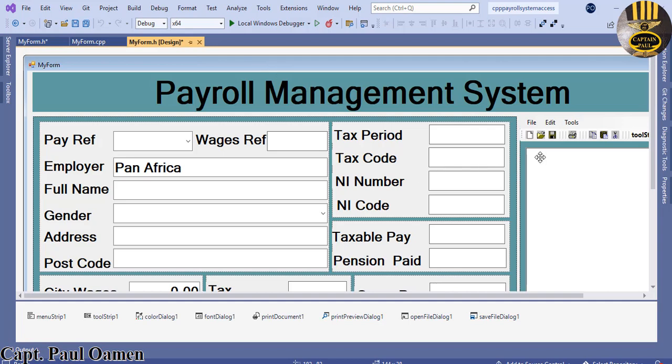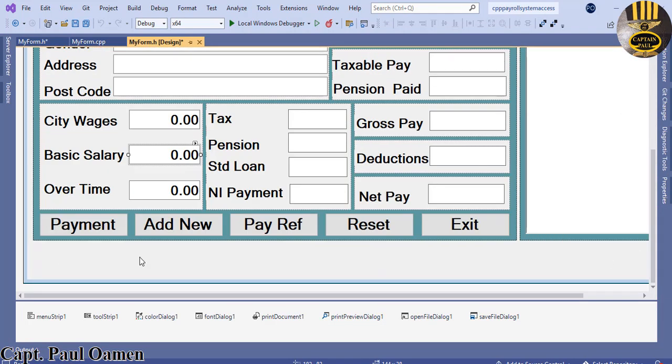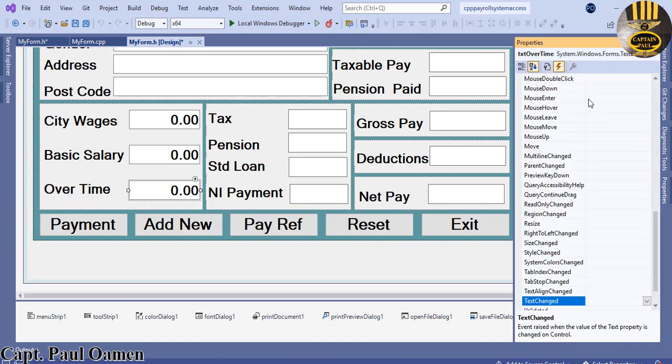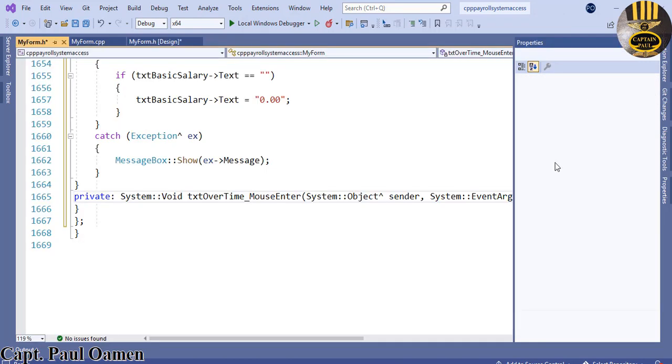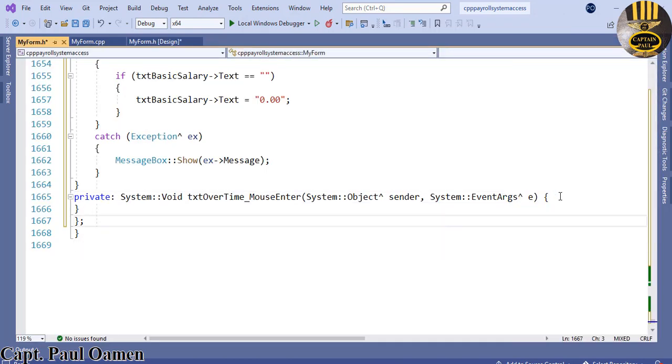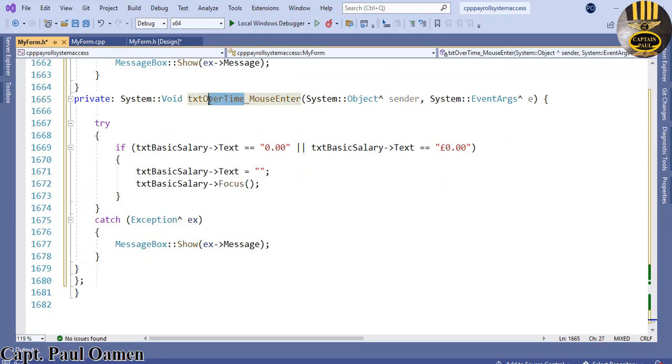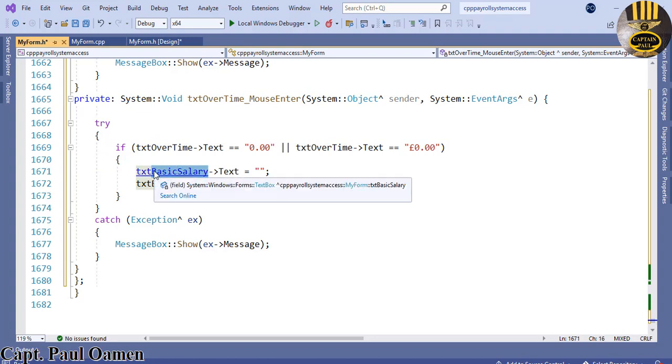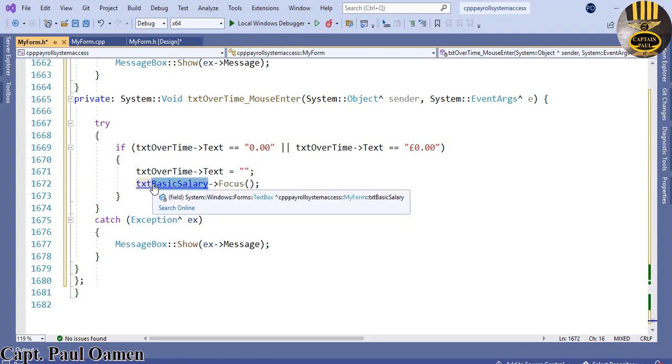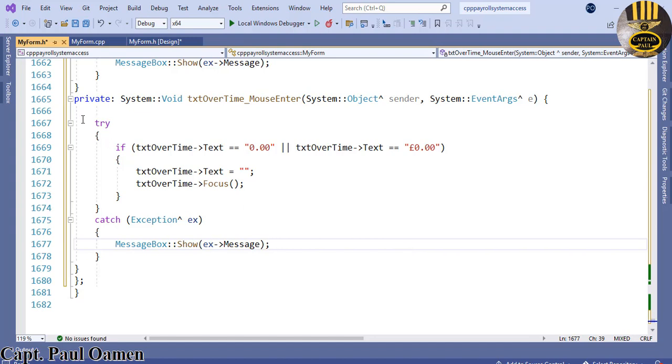okay, with the overtime, let's come down here, select overtime. Now go to the properties, double click on mouse enter, and right here paste that in there and just change the name to overtime. It's overtime here, and here. One part of overtime cleared. Copy that.